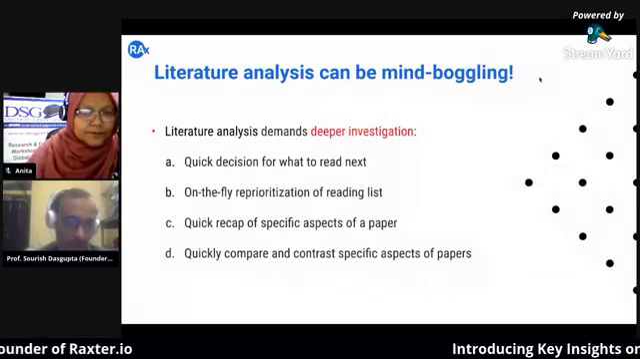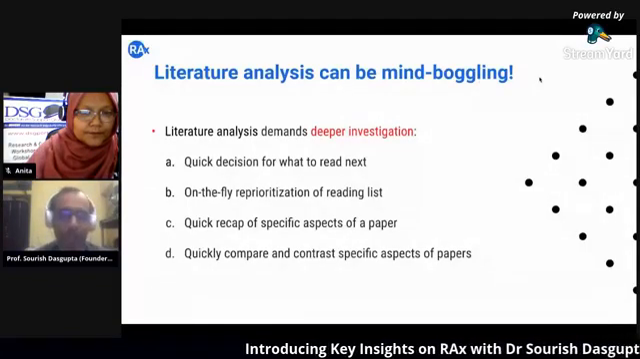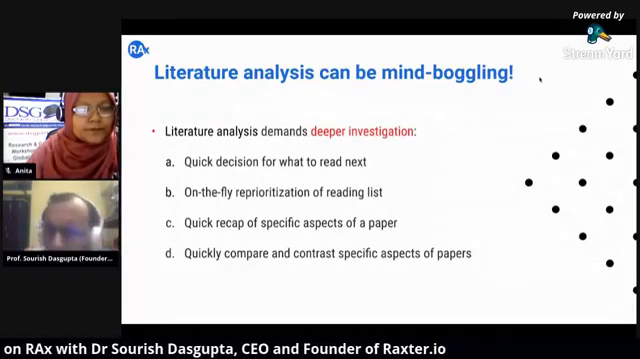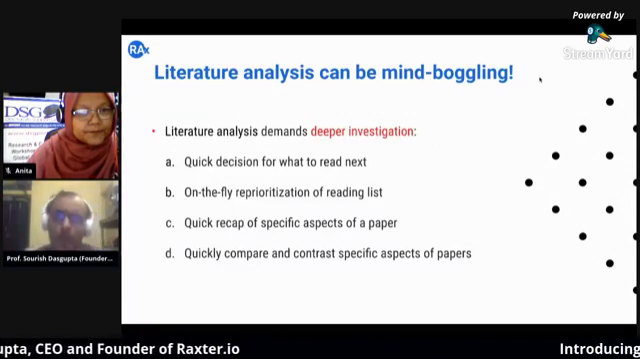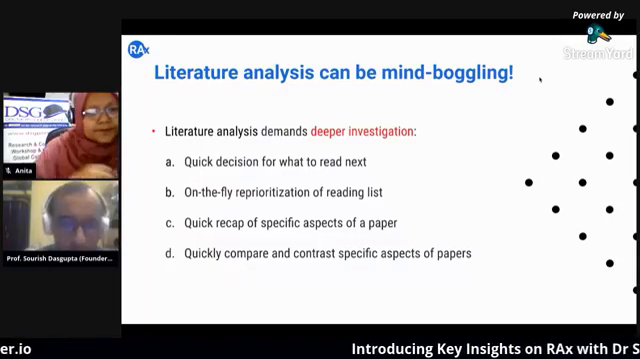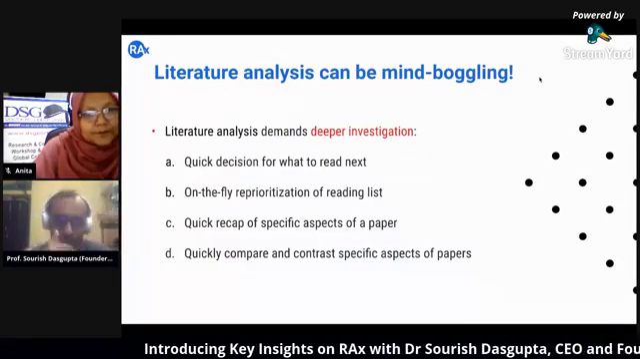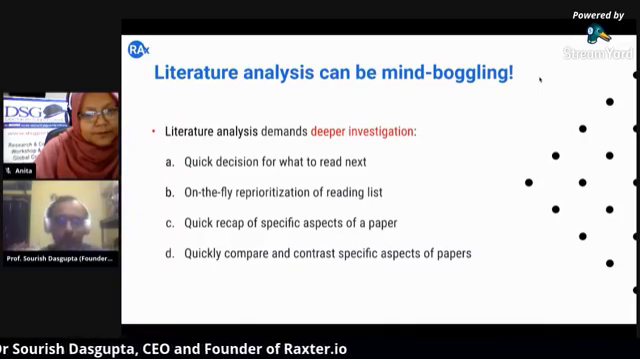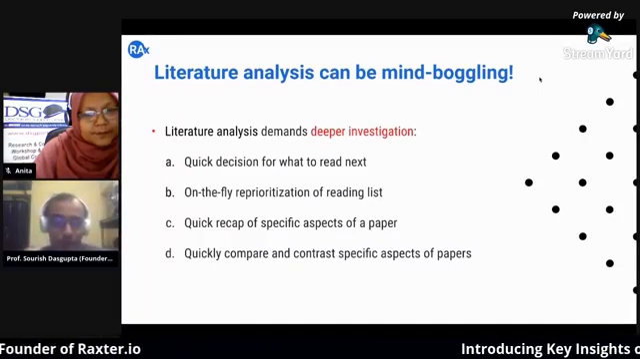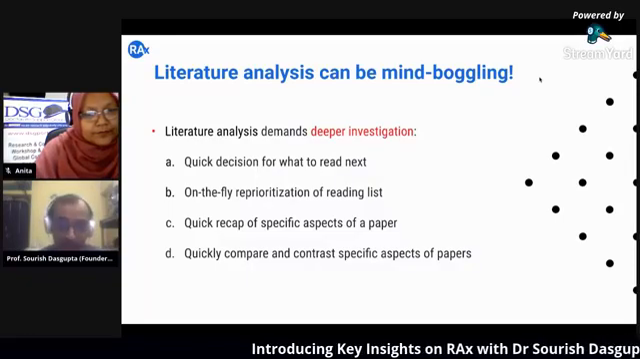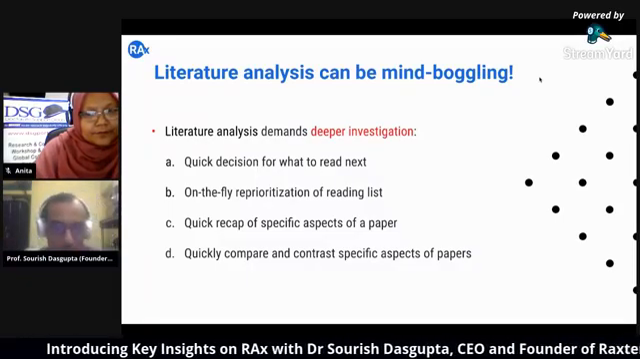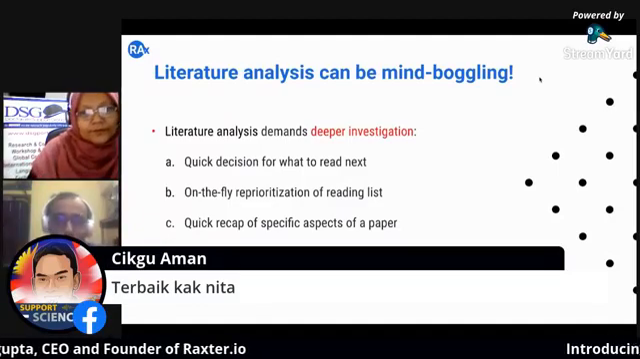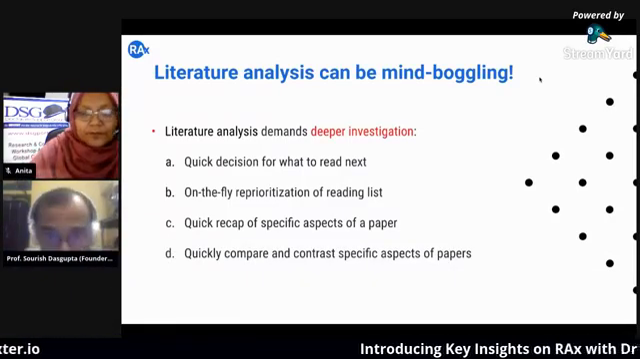The third problem that we all face is we have to quickly recap, because the more we read, the more we forget. And many times, although we won't forget the overall outline of a particular paper which we have read before, we might forget certain specific aspects of the paper. And we have to quickly dig deep into that particular aspect, revisit it, recap it, and then try to compare and contrast, because research is all about comparing and contrasting. So these are the 4 different things that we keep facing when we are adding more and more papers into our reading list, right?